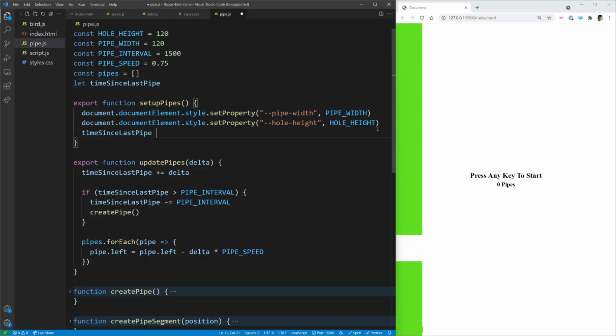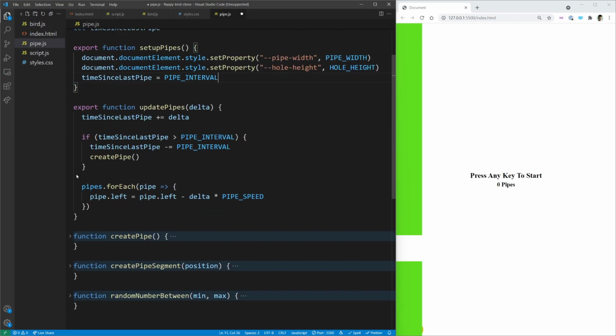So we can say time since last pipe, and let's just set it to our pipe interval. That way a pipe spawns immediately right when the game starts so that people don't have to wait for a pipe. Also, when we're updating our pipes, one interesting thing is once they go off the left side of our screen, we don't care about them anymore at all. So we should actually remove them from the screen.